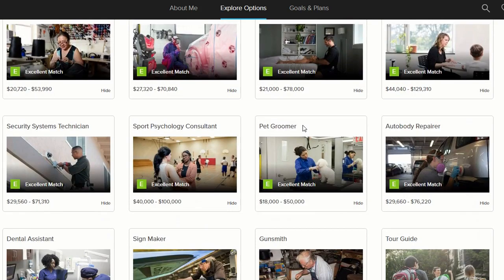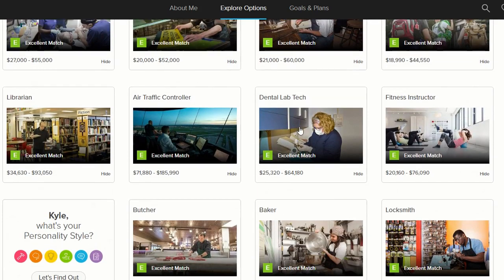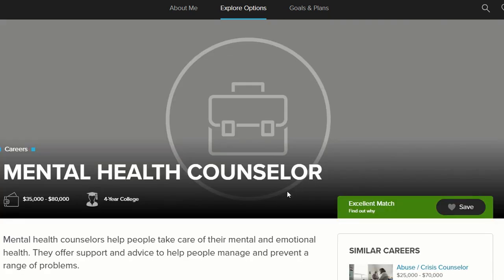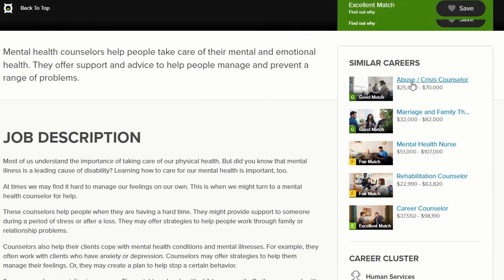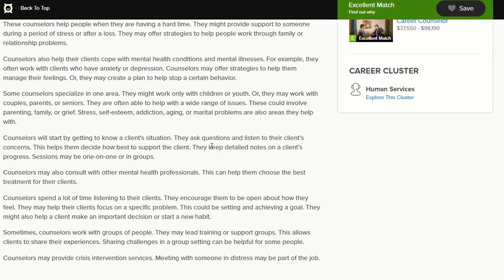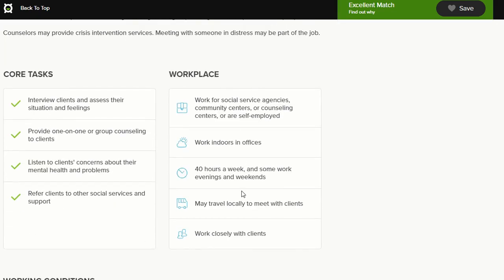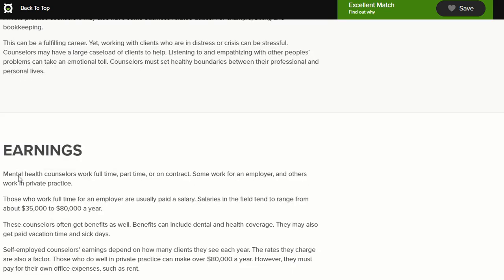interested in. So as I scroll through here, I may find, you know what? This career right here as a mental health counselor is very interesting to me. I can click on it and it tells me all about it. It also shows careers that are similar to that. And it also shows what career cluster that's in, which is human services. It tells me more about what tasks I have, where the workplace may be, what working conditions are like.